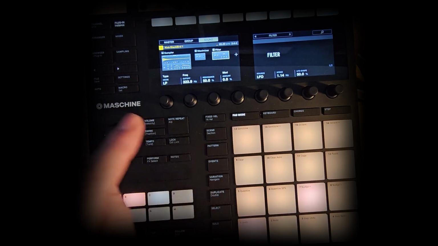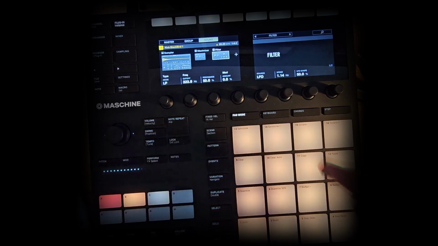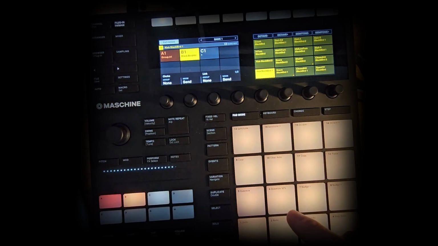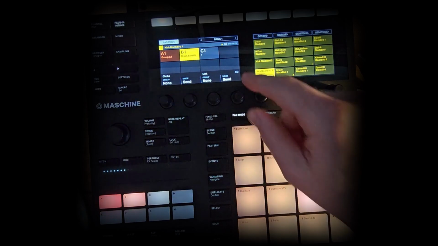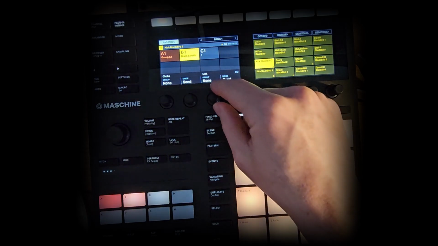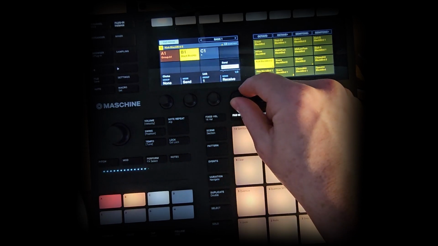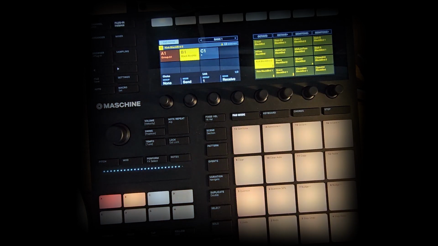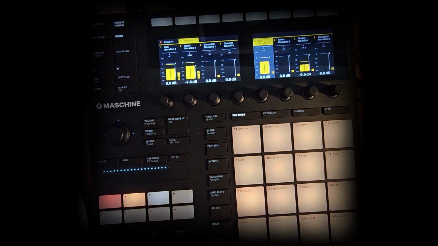So for that, we are going to go to pad mode. We're going to call this our main kick. So that's going to be number 1. We're going to go to this one. We're going to make that number 1, but we're going to hit receive. So you can hear that. That one's already activating right here.